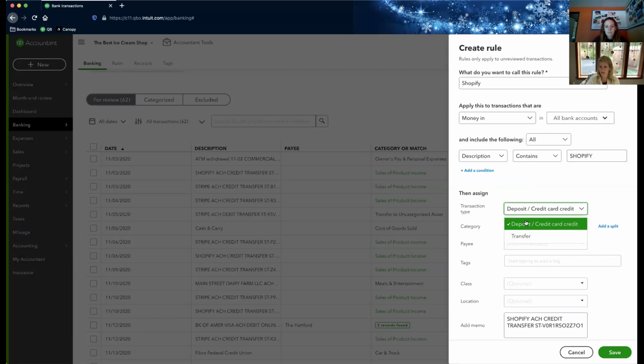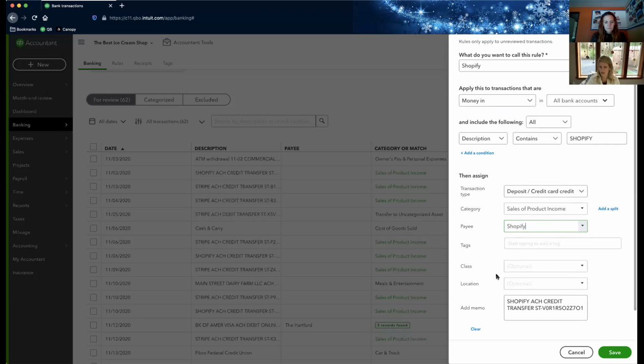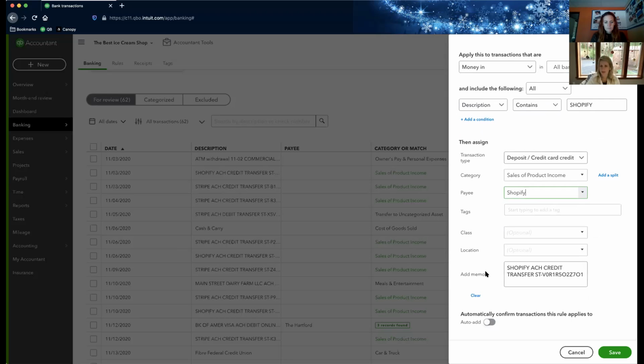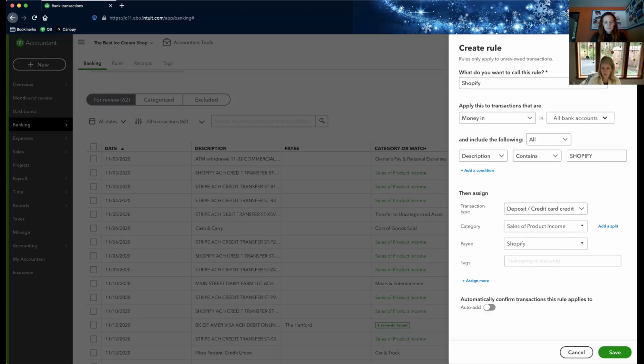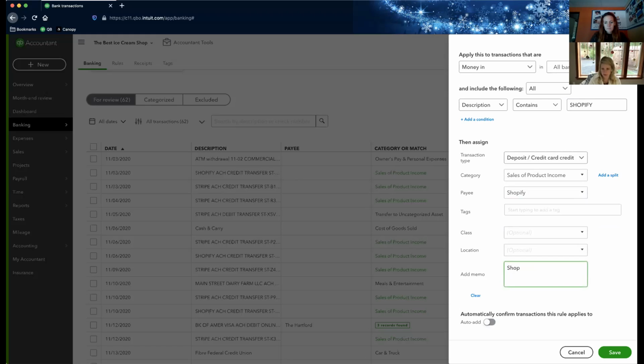So you pick the transaction type. This is going to be deposit. The category is going to be the sale of product income. And the payee is always going to be Shopify. Again, you can add tags, class, location, just like in the regular transactions if you want. And then add memo. I'm just going to change the memo to just Shopify. You don't have to have a memo if you don't want to. You can leave that blank.